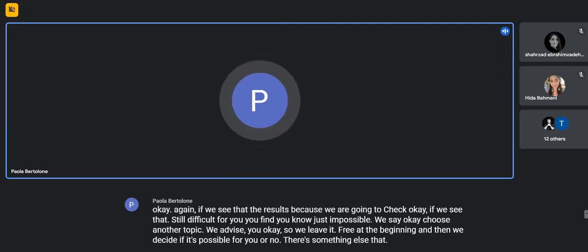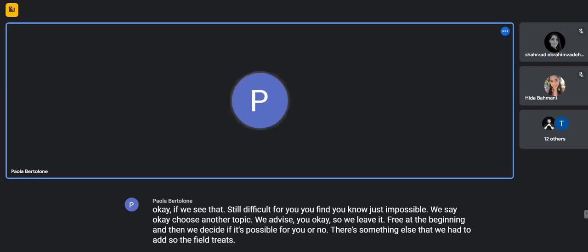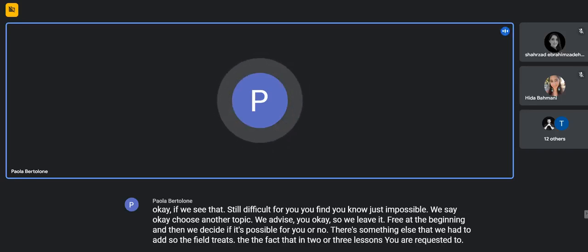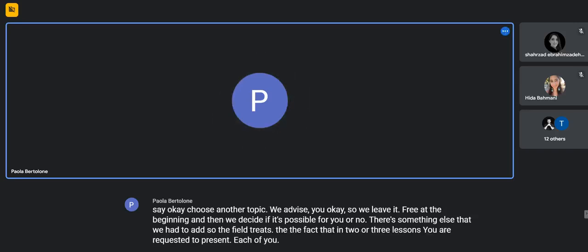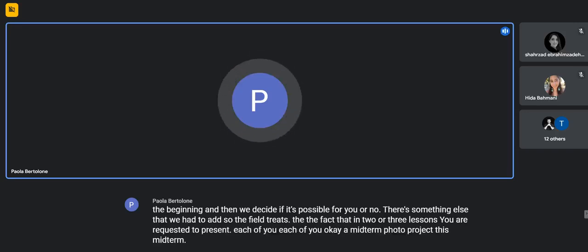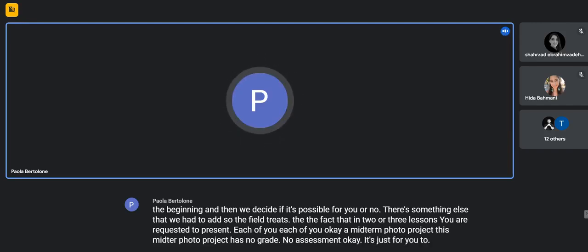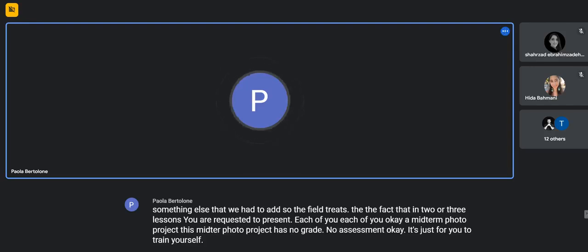There's something else that we have to add. So, the field trips, the fact that in 2 or 3 lessons, you are requested to present, each of you, a midterm photo project. This midterm photo project has no grade, no assessment, okay? It's just for you to train yourself.